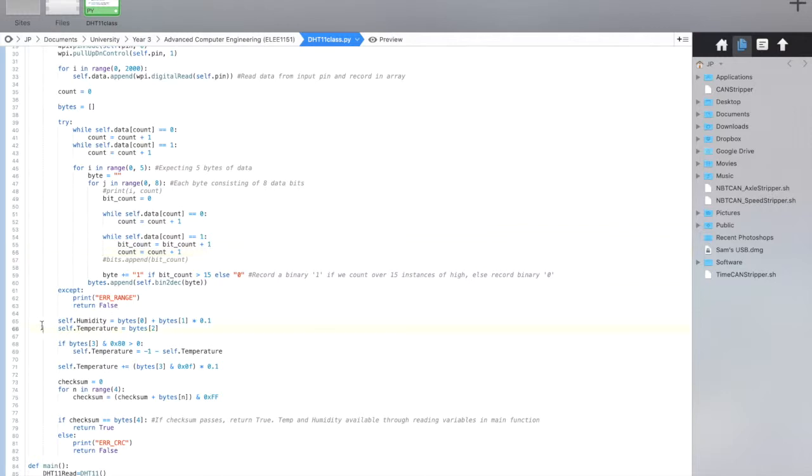Here is where the humidity and temperature bytes are calculated. If the checksum passes, it returns true, and if it returns true, then the humidity and temperature values are available through the main function.